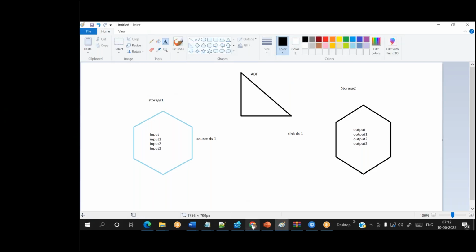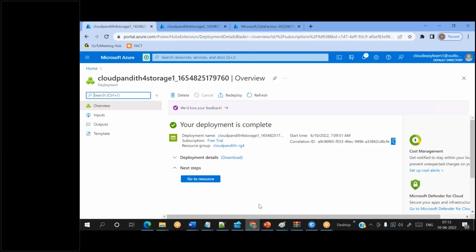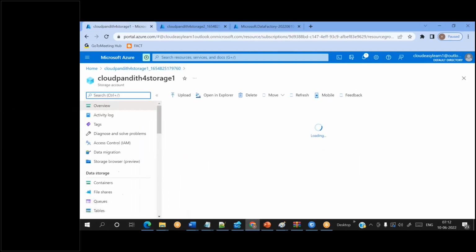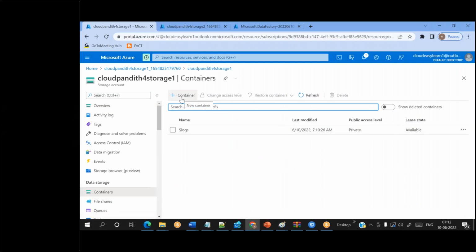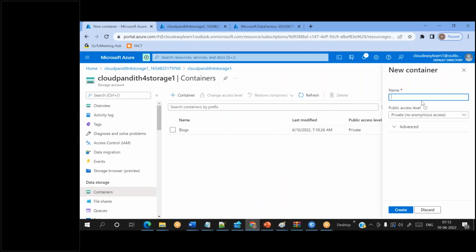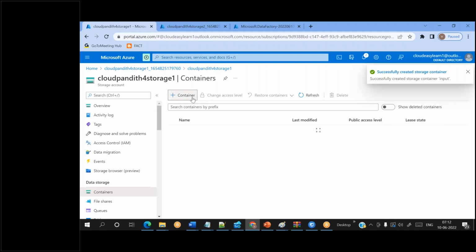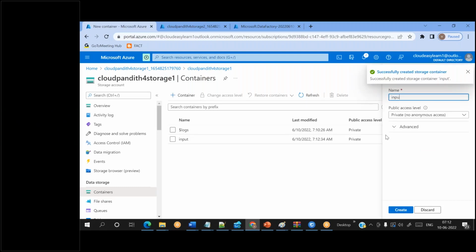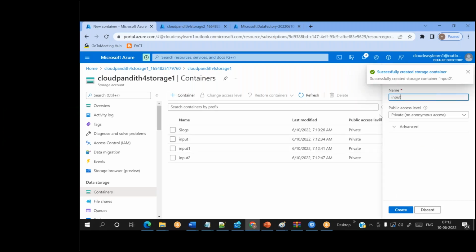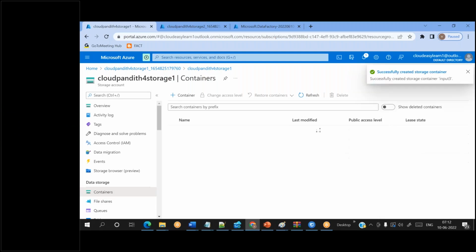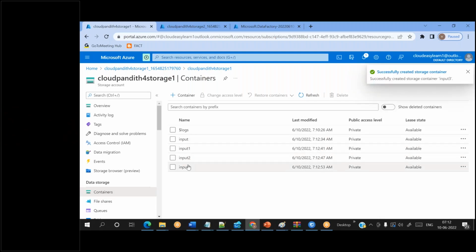Now I am opening storage 1. Go to storage 1, go to resource. Where do I need to go here? I need to go to containers. Inside containers, click container. You need to give your input. Click container again, say input 1. Next, click container, give input 2. Click container again, give input 3. Click here. Input 1, input 2, input 3.